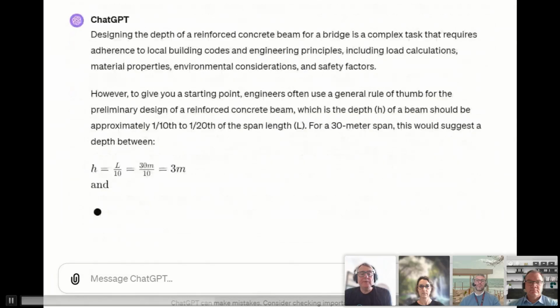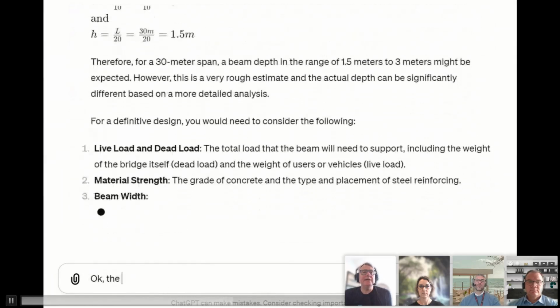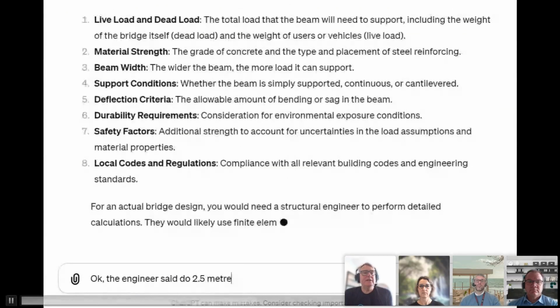Now, one of the things you've got to be a little bit careful about is large language models aren't great at mathematics. They don't always get it right. So you do need to check what it's doing. But imagine if you're just using this to check a design.